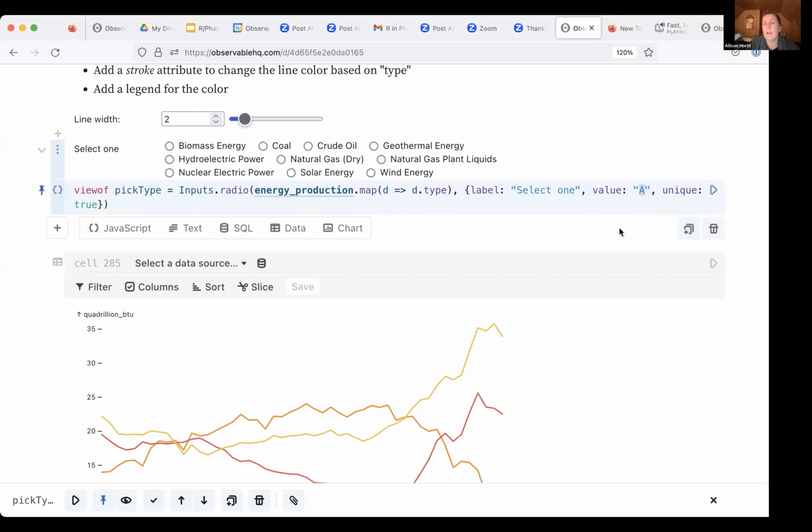I also am going to make a couple of other changes. The big one here is instead of a default value of A, which is no longer relevant, I'm going to say maybe I want the default to be coal. And now I can see when I execute that coal is the default. And if I refreshed or if someone else opened this page, then coal would be the default selection.